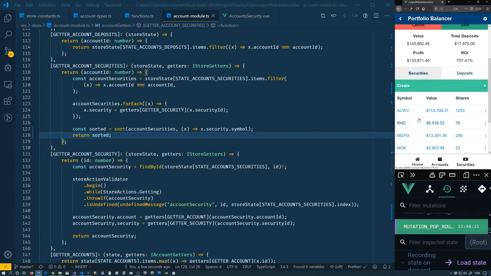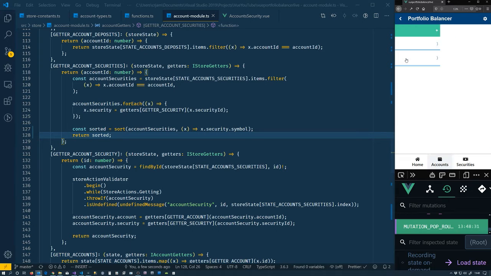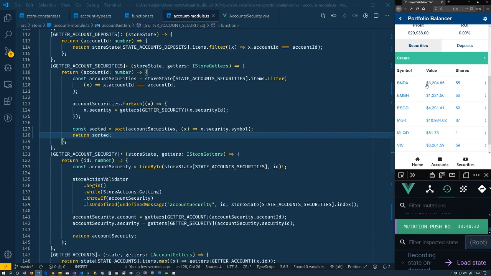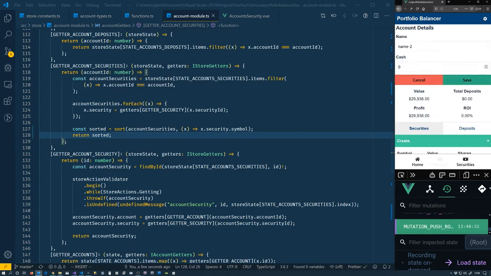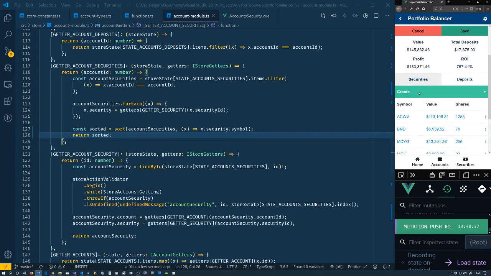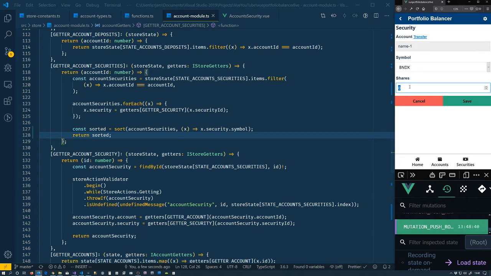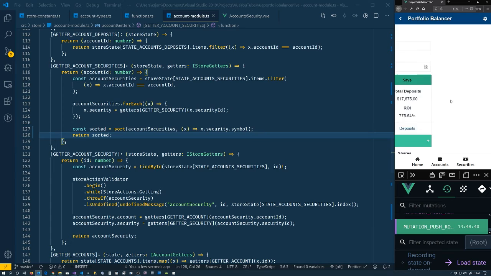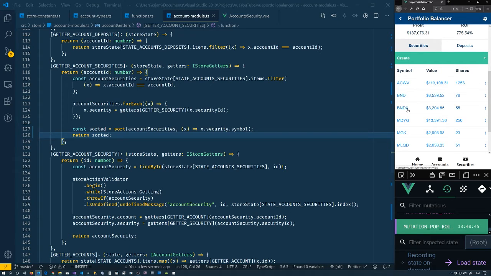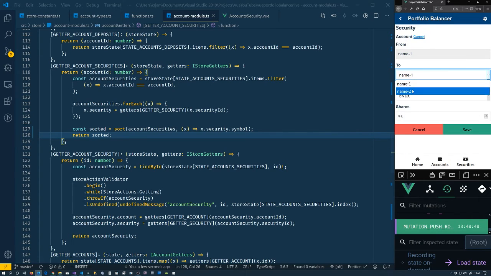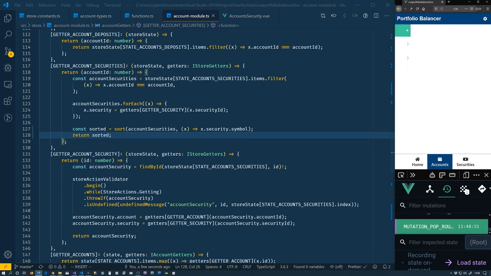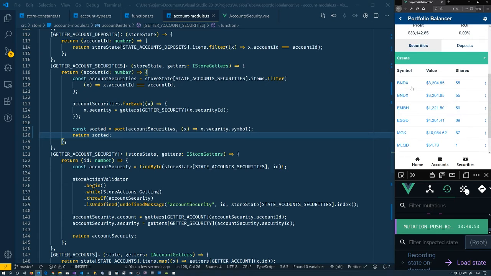Now we do have another problem that we're going to have to fix. If we go into the other account, the other account has BNDX for 55 of them. So let's come over here, let's create BNDX, another 55. So it's added in just fine. But let's transfer that to the other account. If we go over and take a look, we have 2 of them now in that account, which is not, again, the behavior that I'm looking for.